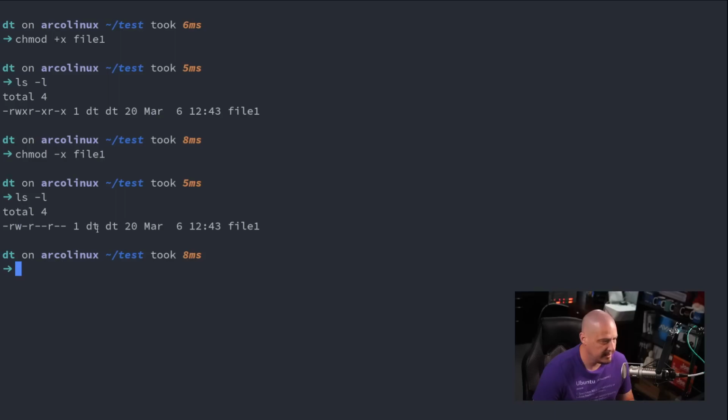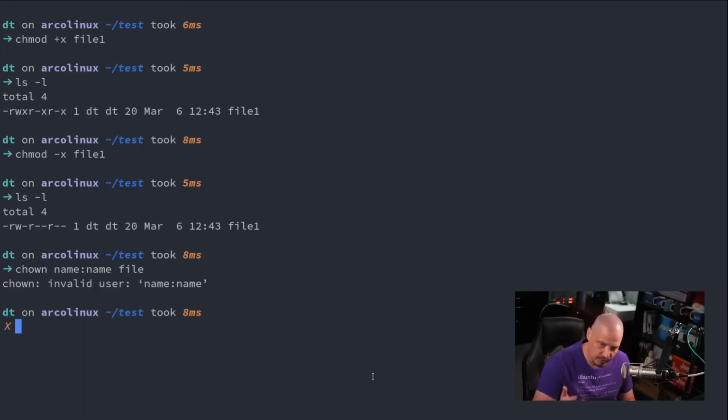Now ls -l gives you the owner and the group of the file as well. Now if I wanted to change the owner, the person that owns the file, you would chown, right? Change owner. And then typically you would do name:name, because often the owner and the group are the same. And then the file that you're going to change that to. If I hit enter, of course, there's no user on the system named name, right? So that command does not work, but that is how chown works.